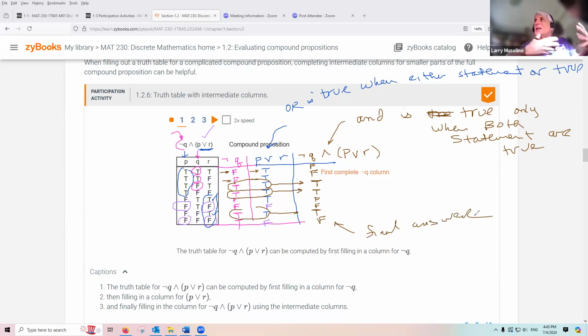And again, I created this final column by building it up one step at a time. So notice I created these intermediate columns. All right, folks, hope this is helpful to you as you're working in Module 1 here. Please let me know if you have any questions.